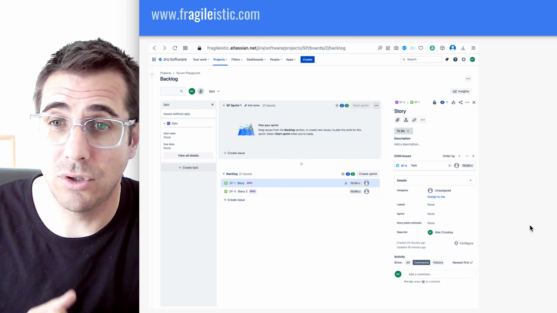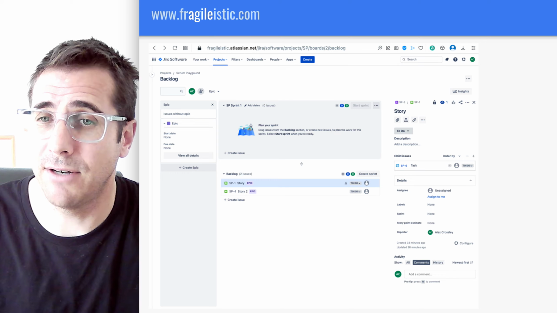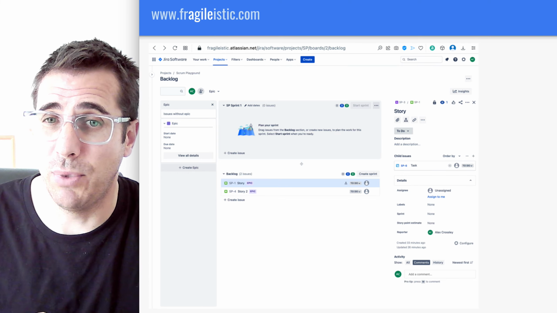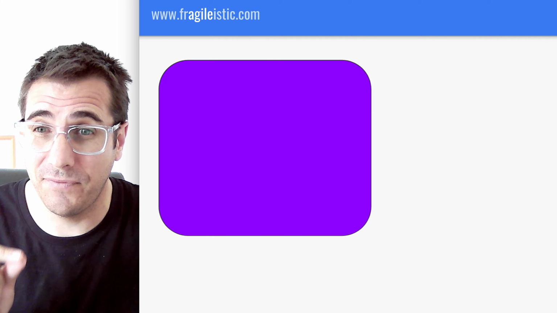And if you're just working on tasks, then you'd be creating tasks. So that's Jira. That's how Jira works. Now let's have a look at Azure Boards, and it's going to look and feel very similar. So in Azure Boards, I'm starting with the same purple thing. Now that's called a feature in Azure Boards.